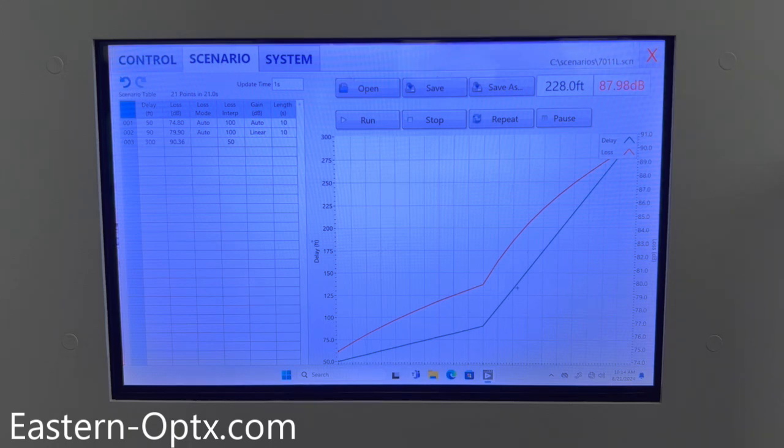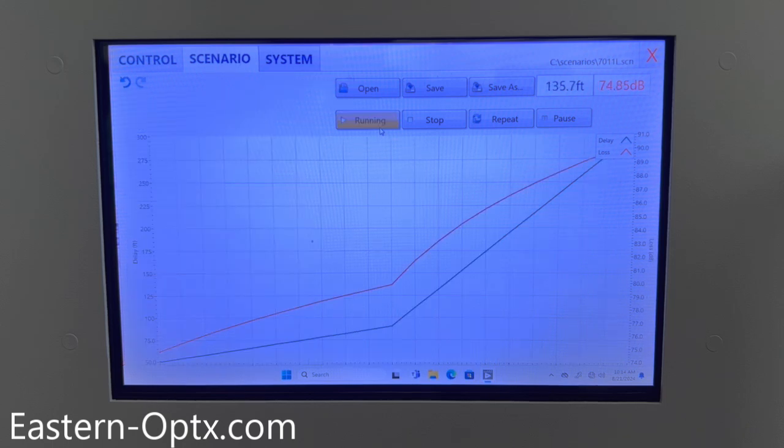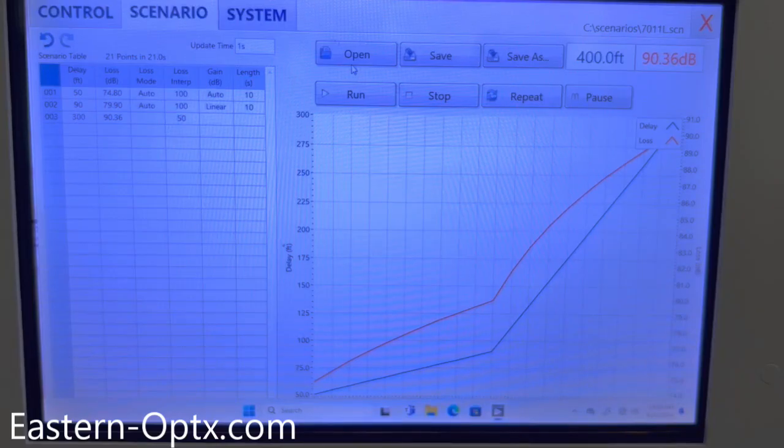Scenarios may be recalled using the Open soft key. In this case, a pre-stored scenario is recalled, and the scenario plot shows both the change in altitude and loss as a function of flight time. The scenario is launched using the Run key. Once the flight begins, the progress can be seen updating on the flight path.